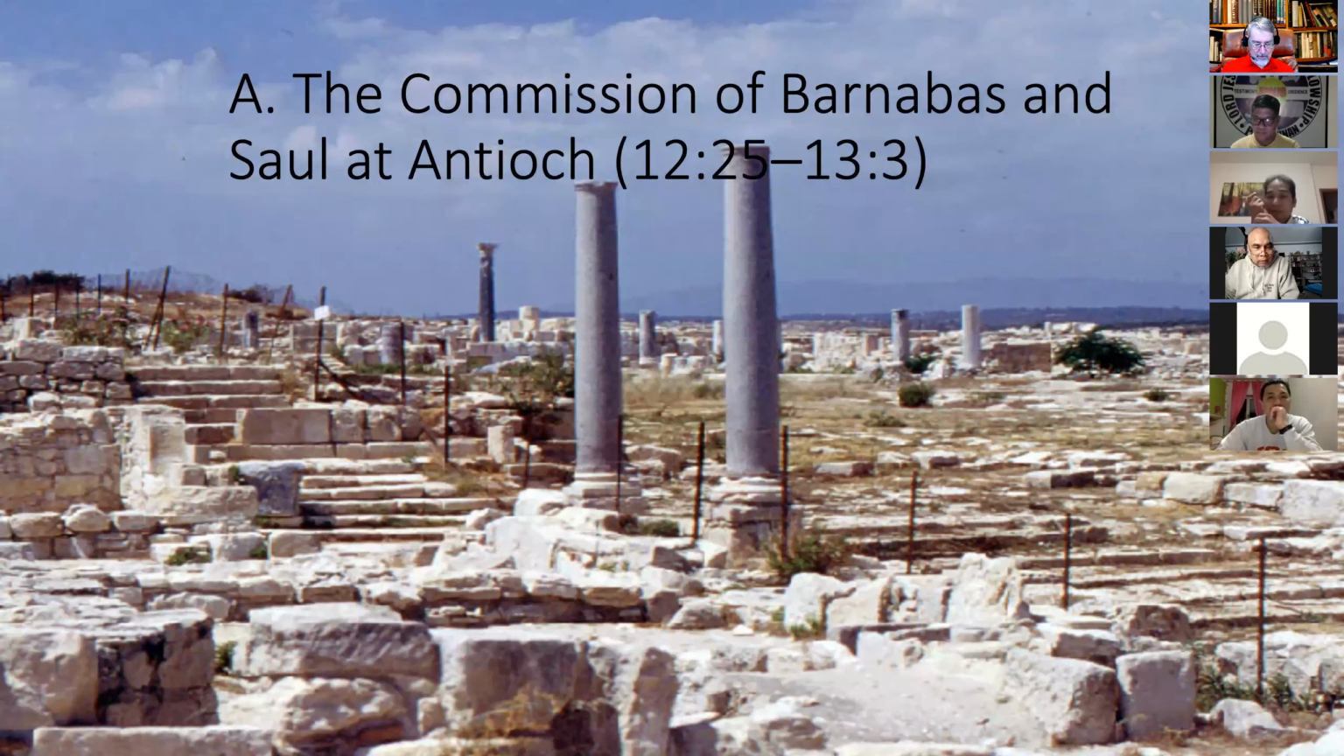Lucius of Cyrene, which is also North Africa. Manaen, a lifelong friend of Herod the Tetrarch. Again, fascinating. Manaen would have been a wealthy man, a part of the upper class, a nobleman, and an actual friend of Herod the Tetrarch, and finally Saul.